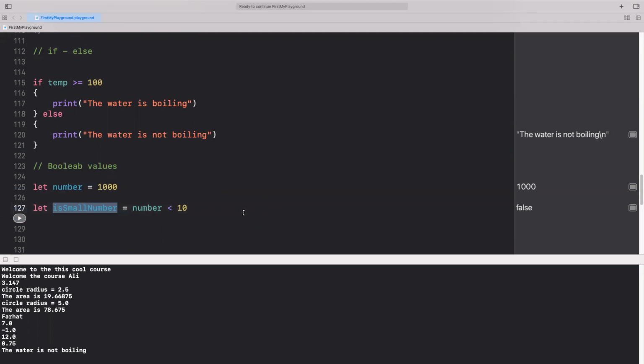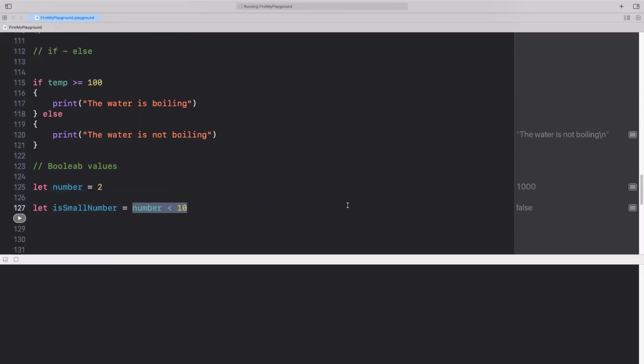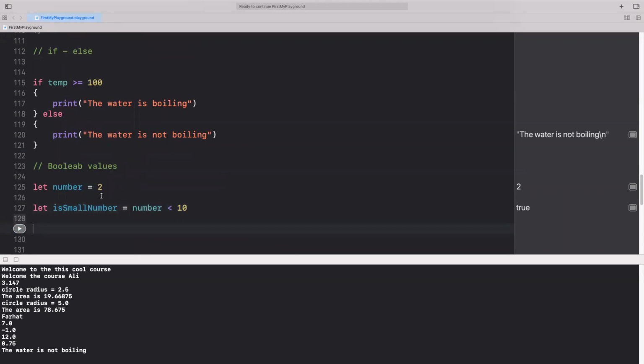Now, if I change this to 3 or to 2, what will happen? This one will change to true, and then true will be stored in this variable here. If I click on that, you'll notice it became true. Not only can you do this with just numbers, you can also compare variables, and the result of this comparison will be stored in another variable.